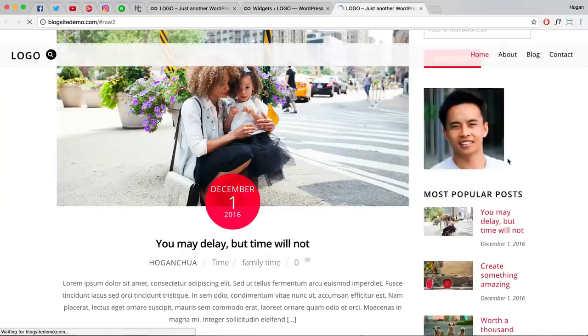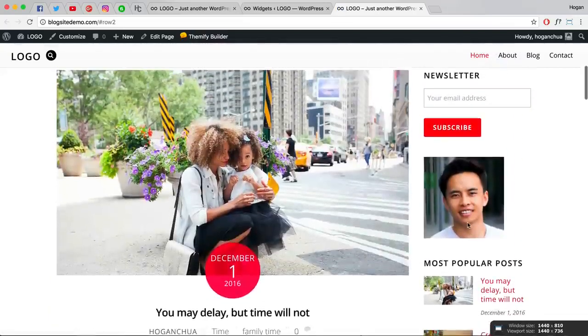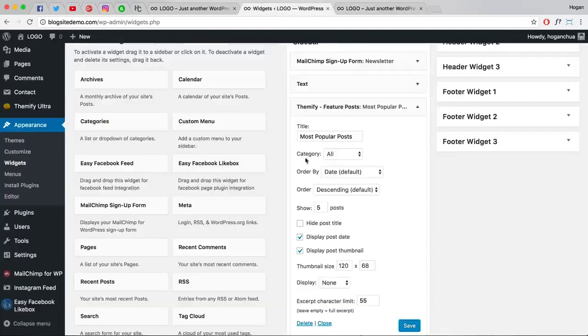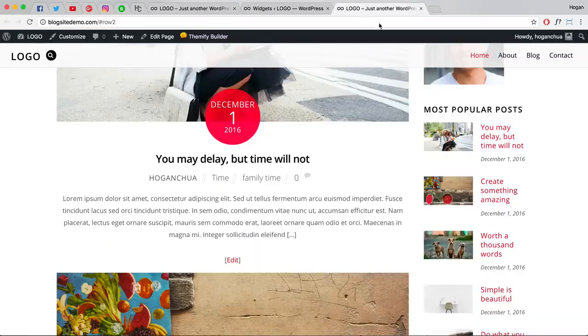Give that a little refresh, and then you should be good to go. Okay, so if you want your site to load quicker, then what I suggest you do is to disable the post thumbnails, because then the website wouldn't need to load extra images, and that will speed things up.